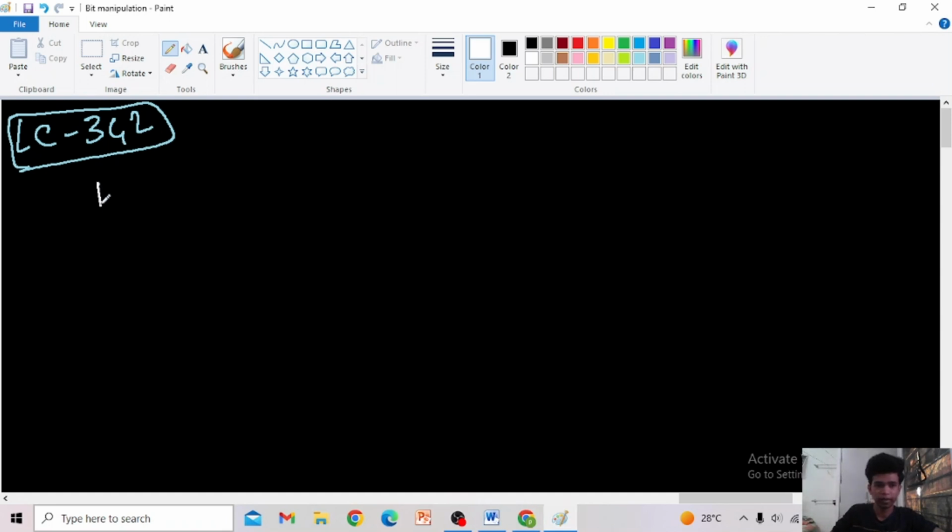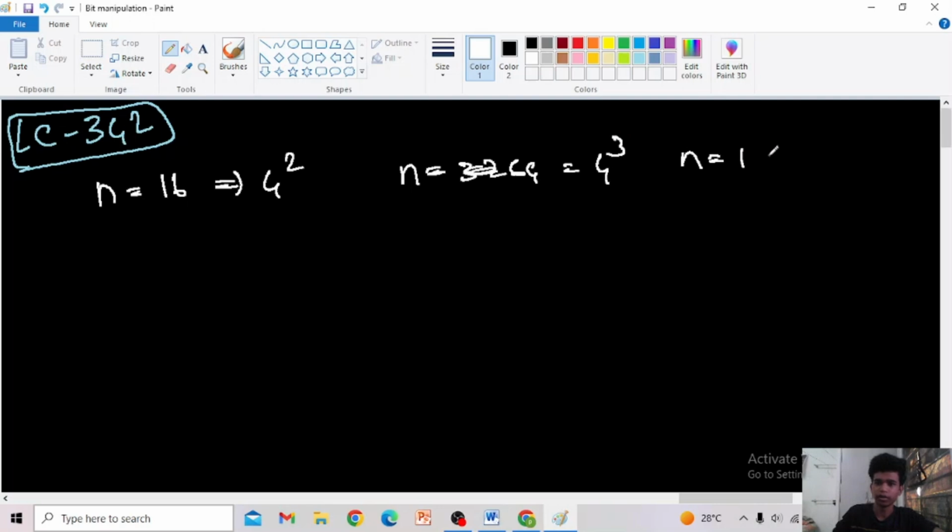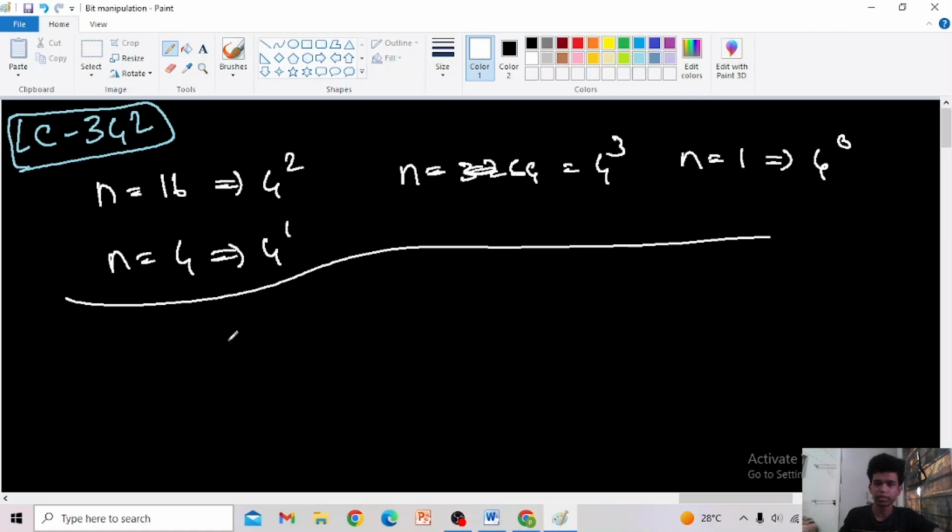See here, n is equal to 16. So 16 can be written as 4 power 2. n is equal to 64. 64 can be written as 4 power 3, right? n is equal to 1. This can be written as 4 power 0. n is equal to 4, which can be written as 4 power 1. Right? So these are the things we can say are a power of 4.